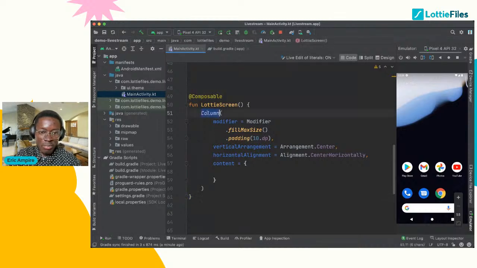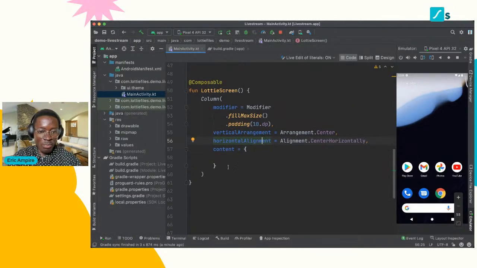You can see that it's just a simple composable here. There is just a column, and the column uses the whole space inside the screen, and I have just put the padding, and I have put some parameters here in order to put all the content of this column in the middle of the column.